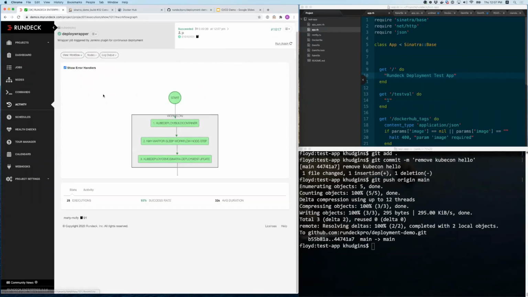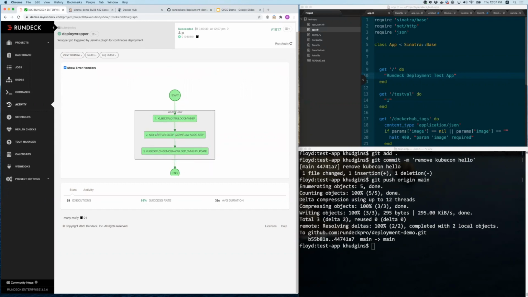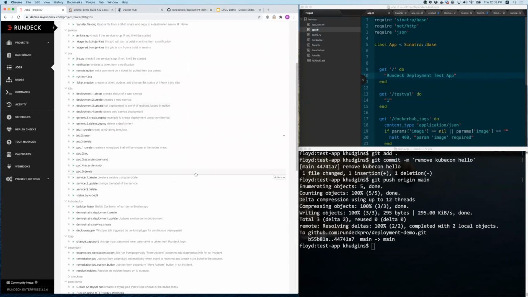So we'll click into that to see what's happening. And if I go to the workflow view, you can see we're going to build the container. We've got a little bit of a sleep to just make sure that Docker Hub responds with everything. And then finally, we have our Kubernetes deployment that updates the application in Kubernetes. So this successfully deployed. We're going to go to the job definition real quick and take a look at the application itself. And we're also going to take a look at this deployment update.